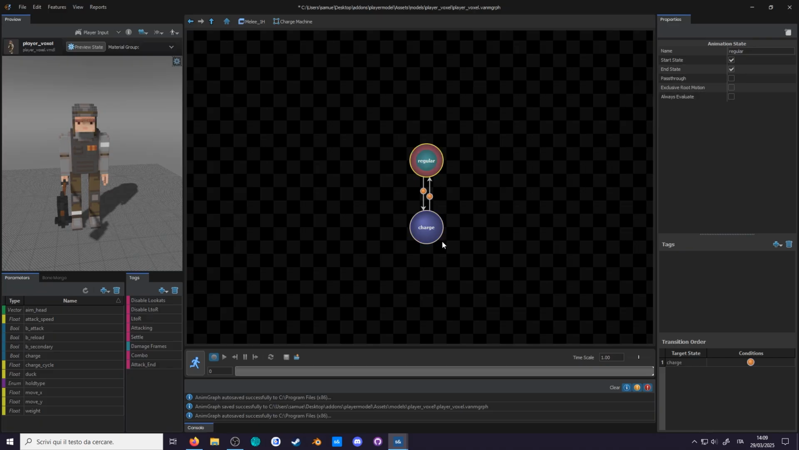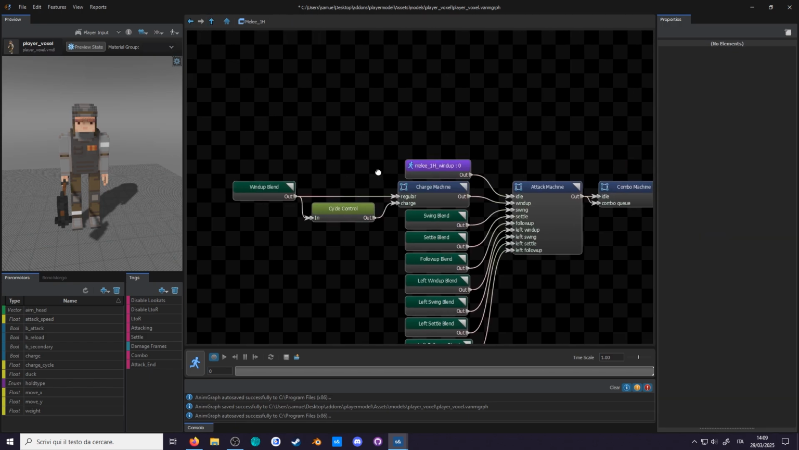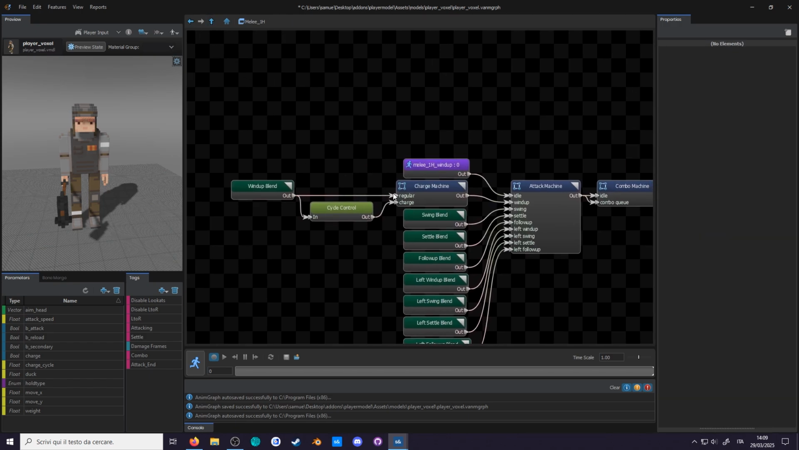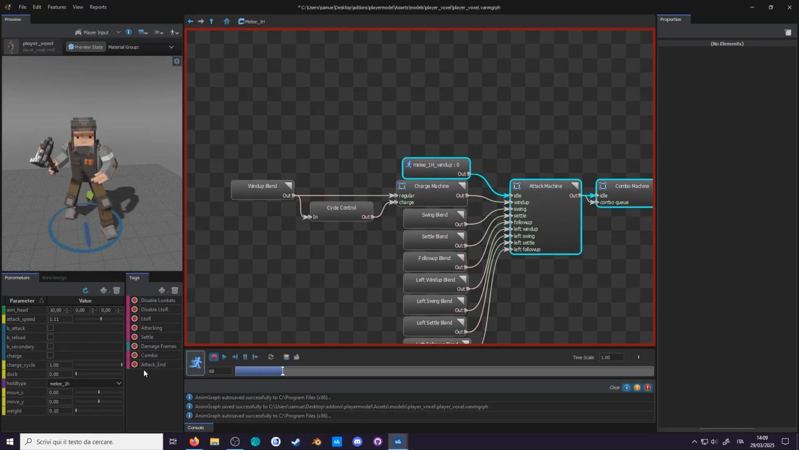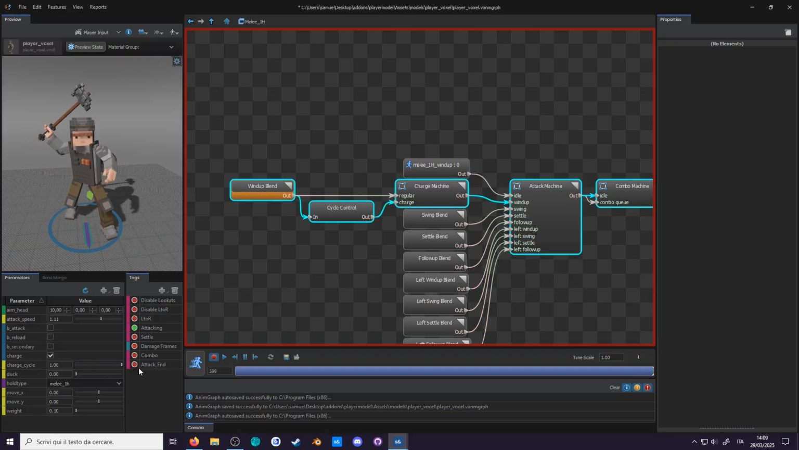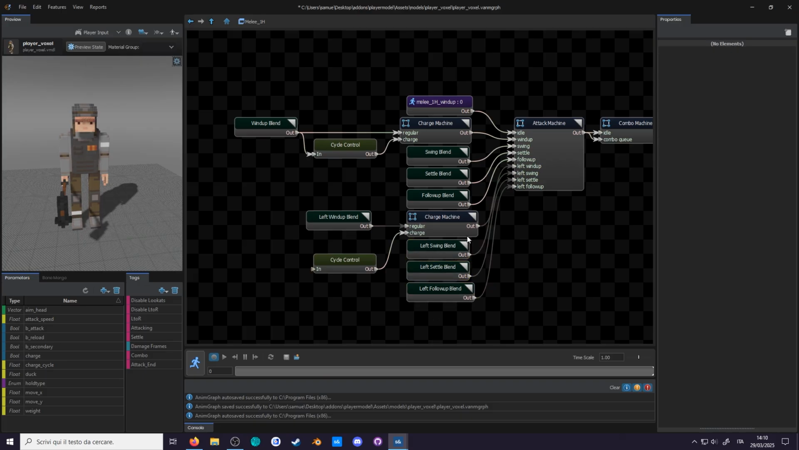I kinda misspoke last episode when I said that end states send a finished signal when they are reached. What it really does is relay the cycle of the animation to the state machine in front, which is why it also works with an almost finished tag, and why it waits until the windup is over despite being in the end state the entire time. Right, let's copy all of this for the left side too.